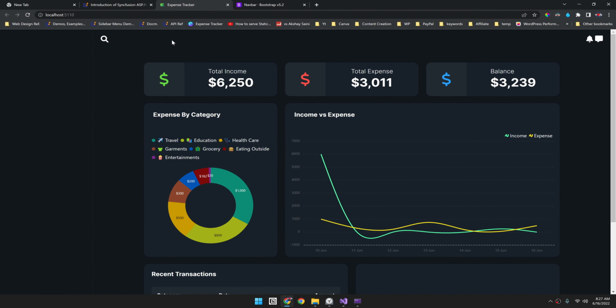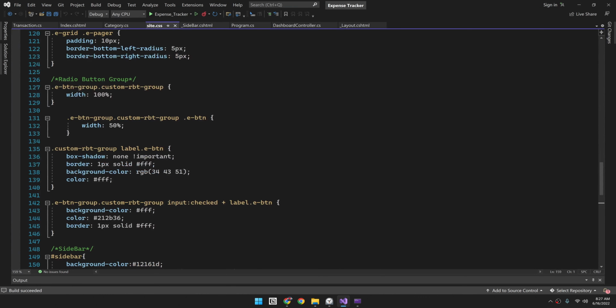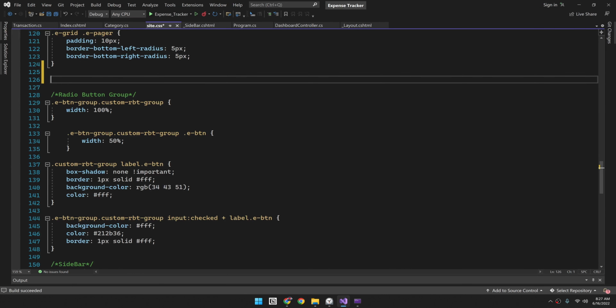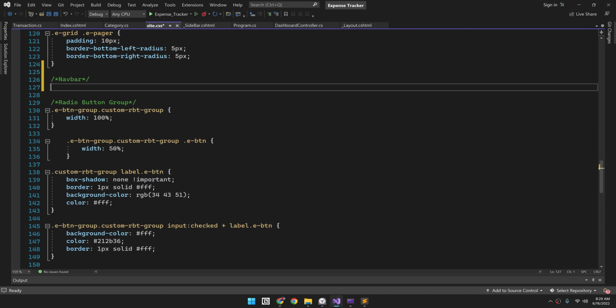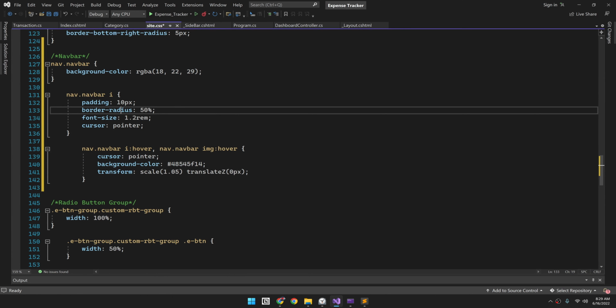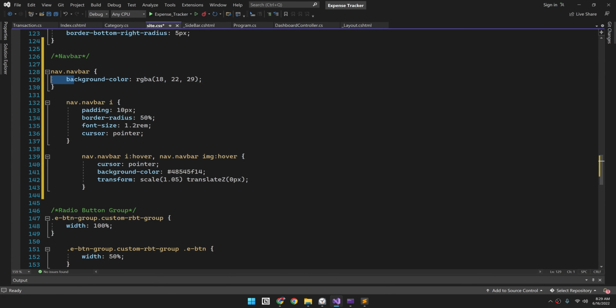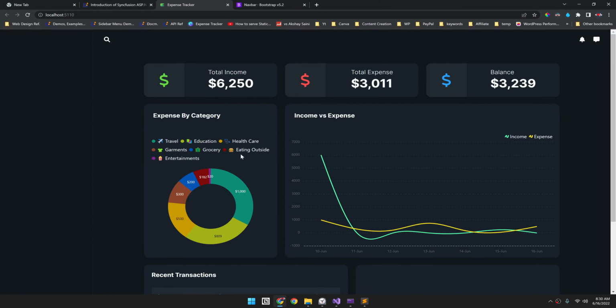Now let's customize that inside the style sheet. So I will add a new section for navbar here. Now let me paste the styles here. So basically here we have applied a background color, then customized the appearance of the Font Awesome icons and the hover state of the Font Awesome icons. And also I have added the styles for an image, which I will be adding in a bit. So this is how it looks like.